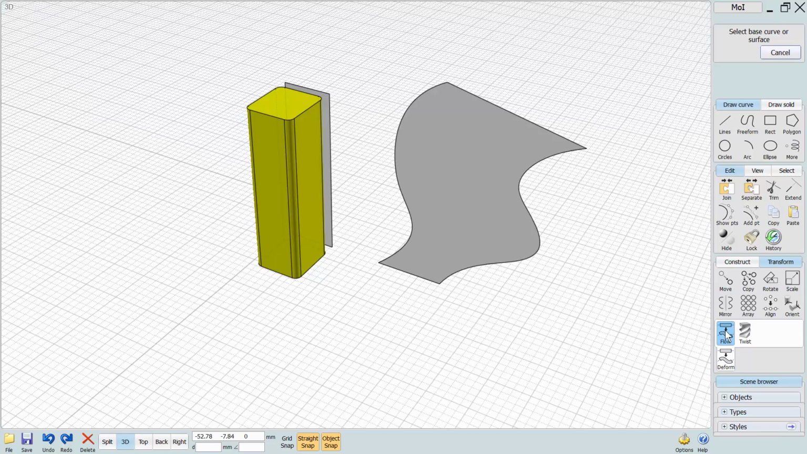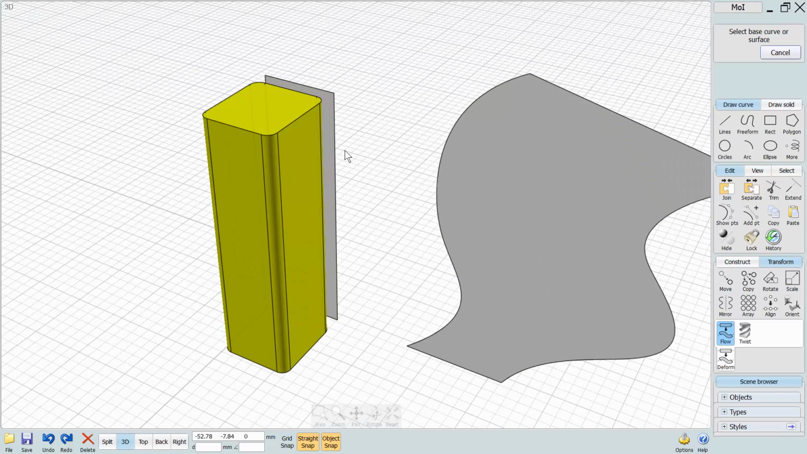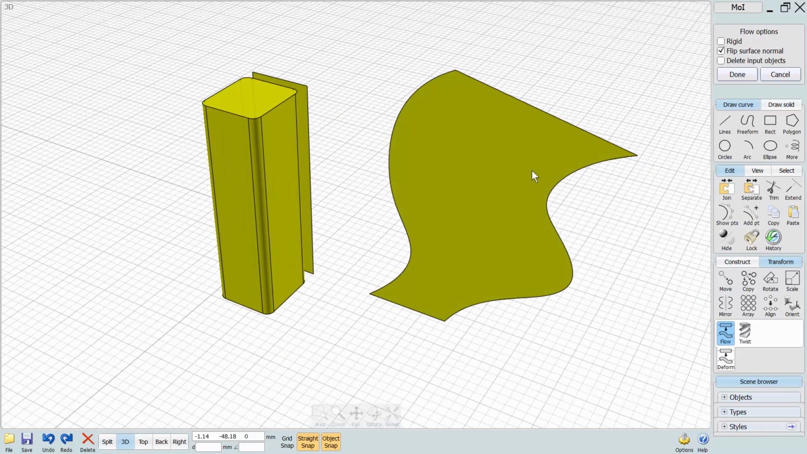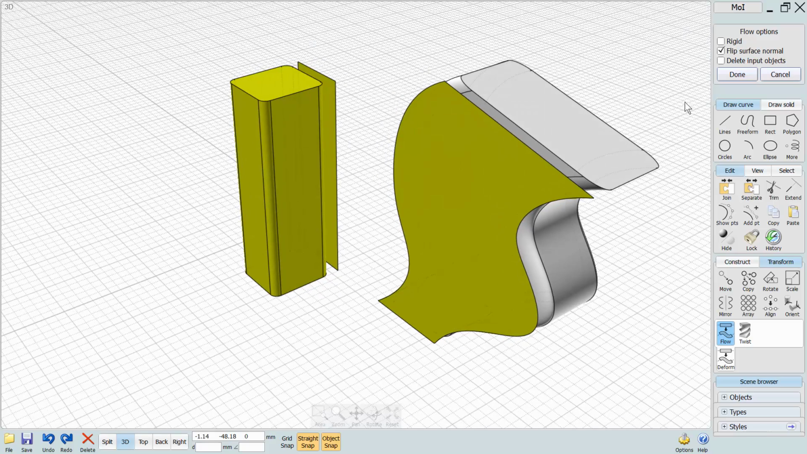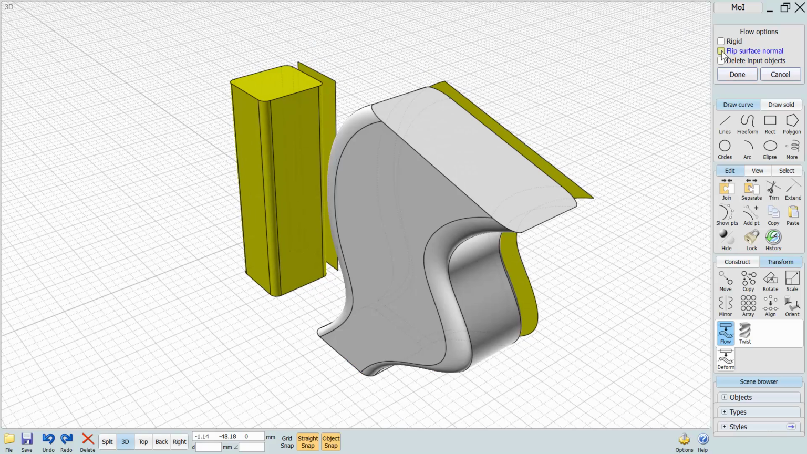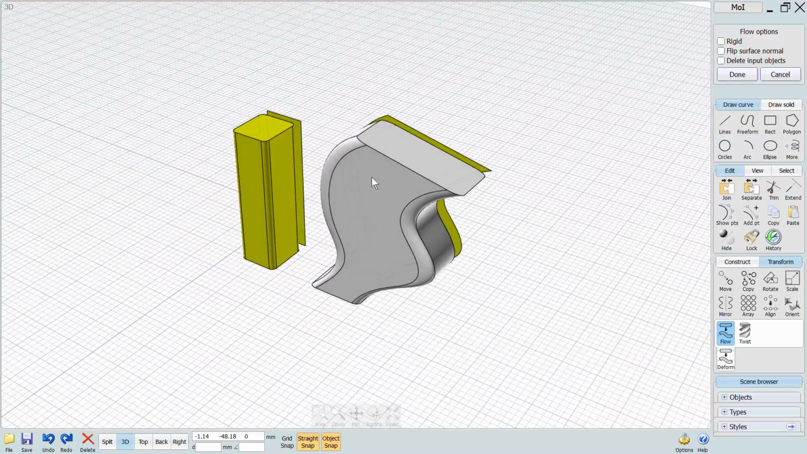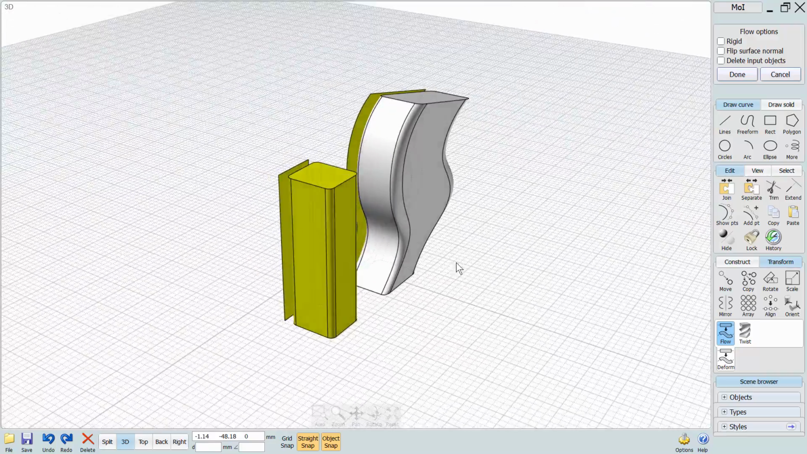And I will hit this flow button. Moi will ask me to select base, curve, or surface. I can use this one, and it's really important in which location you click. If you click on this top edge like this, you need to click on this top edge on this surface. So let's click here, wait for a second. I have this flip surface normal turned on. Let's turn that off, and now you have this mesh deformed in that way.